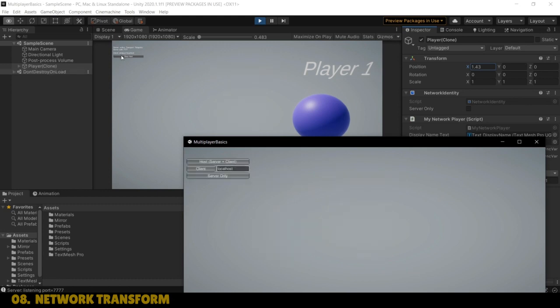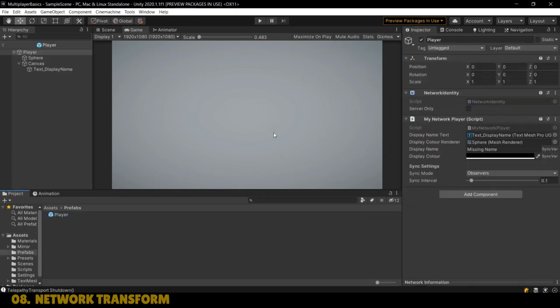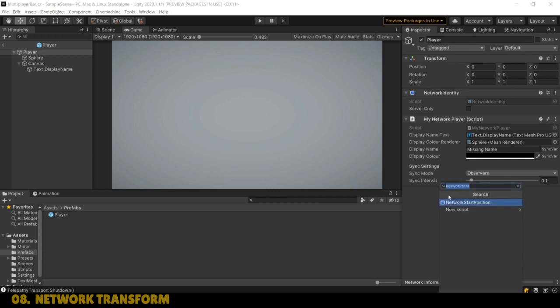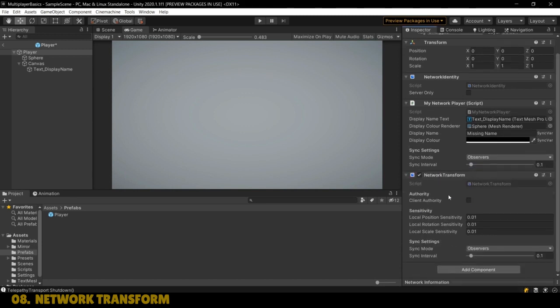Let's stop the client, stop the host. I can just stop the editor running and get rid of the build. So the thing we want to actually sync the position of is our player. So go to prefabs, player, and we want to add the component called the Network Transform. Whoops, Network Transform. We'll add that component, and we've got a few settings here. We don't need to go over the sync settings. I've already mentioned them last time. It's just how frequently this data is synced.